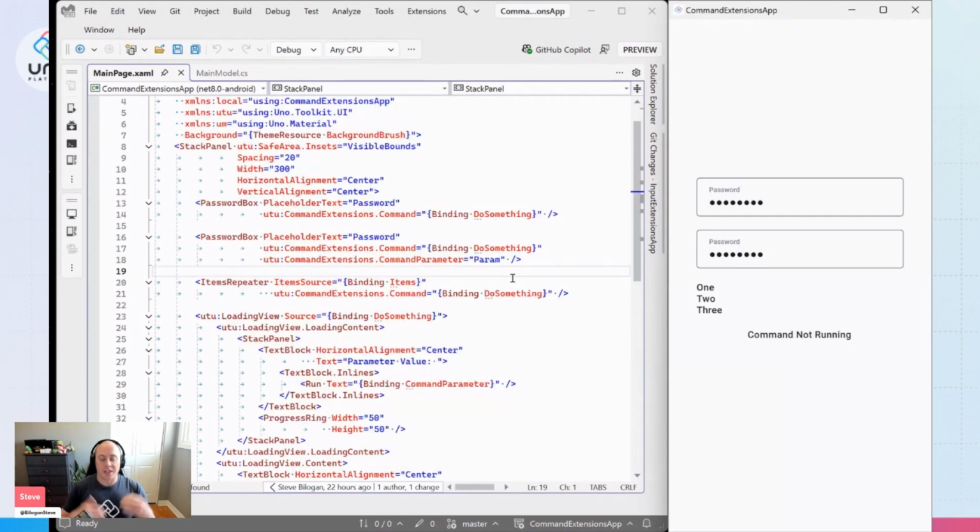And that's basically it for command extensions. It allows you to fire off commands on things that didn't previously have support for those. So definitely go check out the documentation. There are more usage examples, like I mentioned, for navigation view and others.